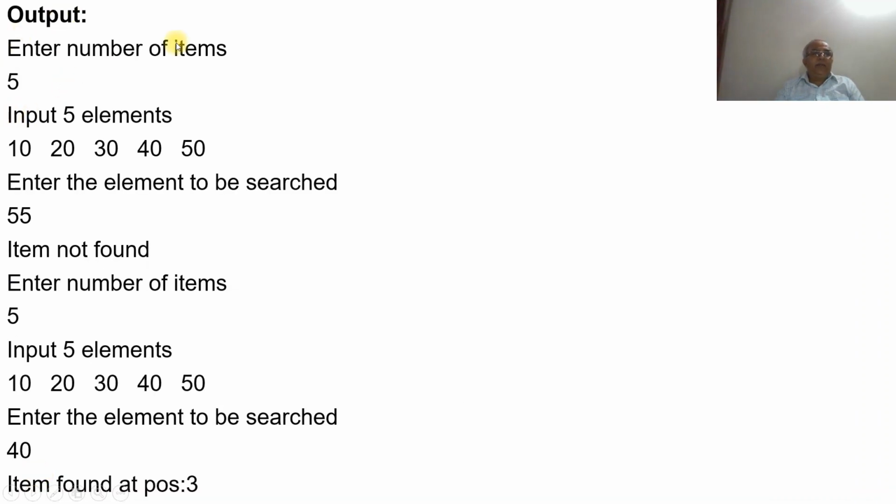So the output is: enter number of items. We are going to have 5 input items, input 5 elements. So here 10, 20, 30, 40, 50. Enter the element to be searched. If it is 55, item is not found. Enter number of items, 5 elements, input 5 elements. If you take 30, what happens?